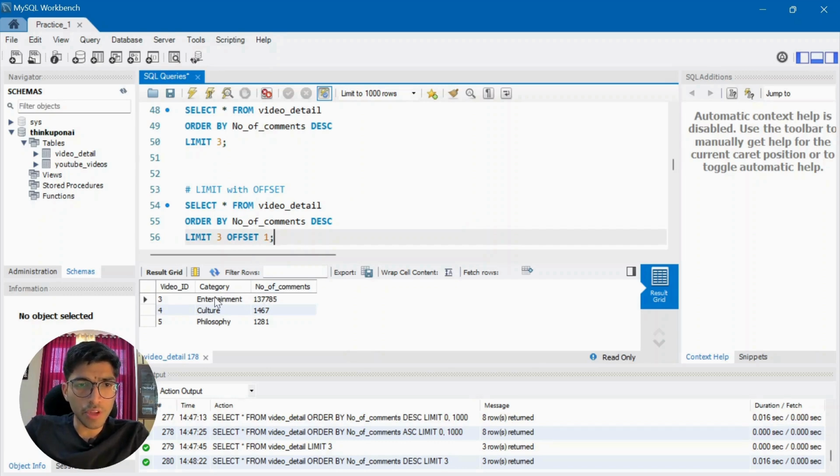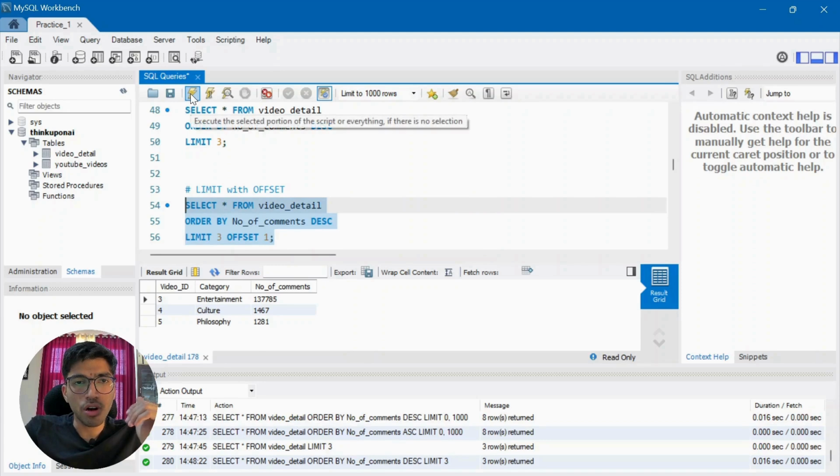You remember in the previous query we got the result where the first video was this entertainment category with this number of comments. But what if I don't want to start from here? I want to start from the next video. So I have created an offset in my query where the search will start from the next video onwards, so from the culture, philosophy, and then one more video should come, because I have put the limit of 3 values in my query. So let's run this.